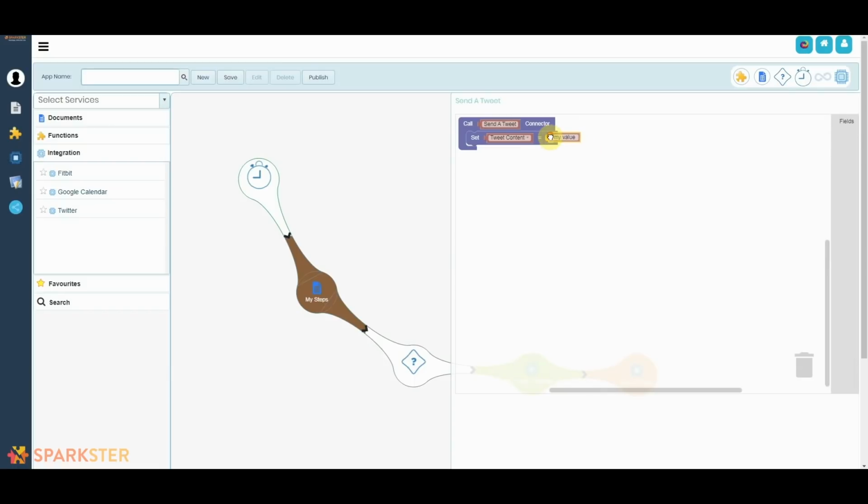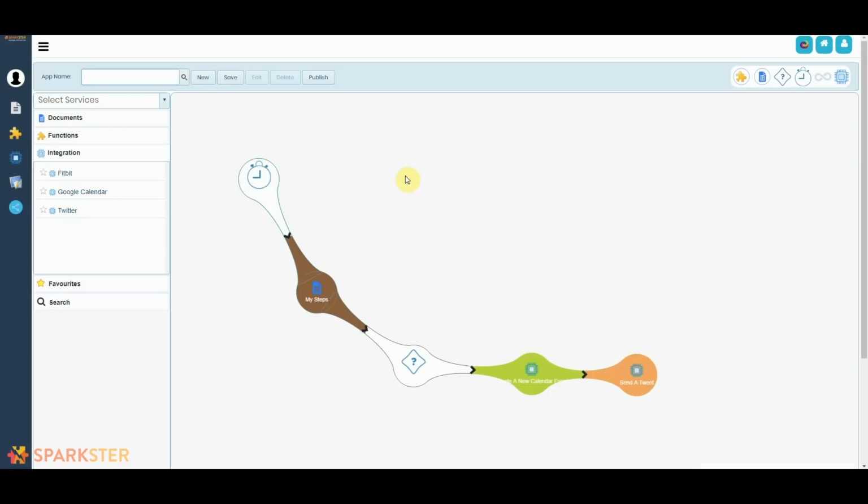Just grab a custom value block and start writing. Here I've put, join the 10K steps challenge tomorrow at dawn at Hyde Park. And there you have it. Just look at that. It's a beautiful story flow of a very complex app that would take a lot of time to code. But you've created it just by drag and drop.